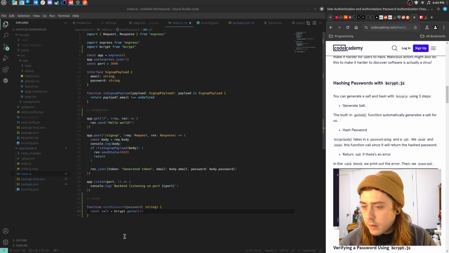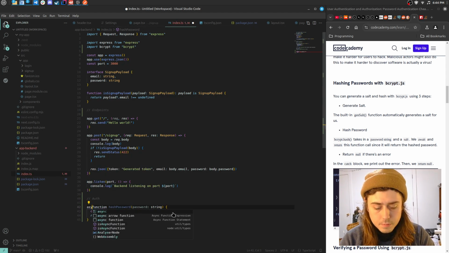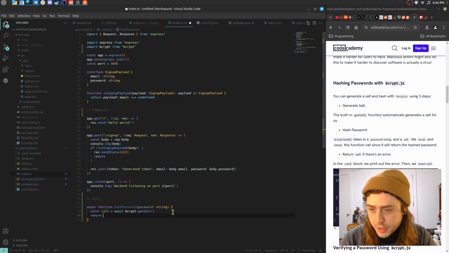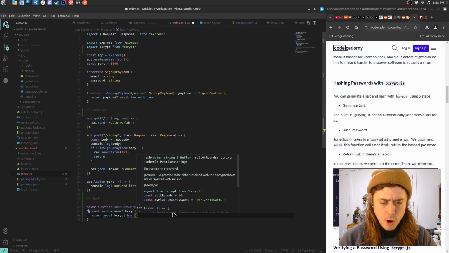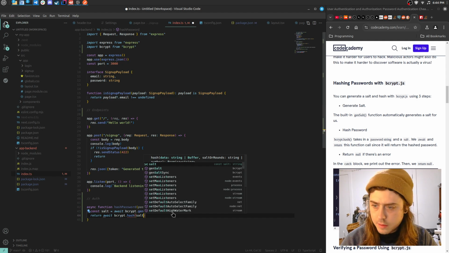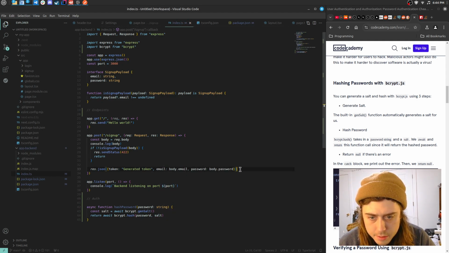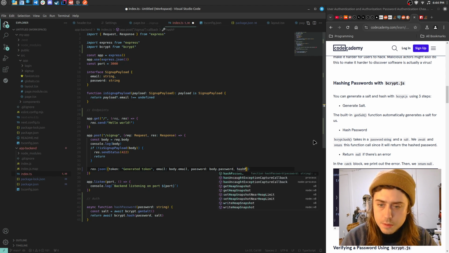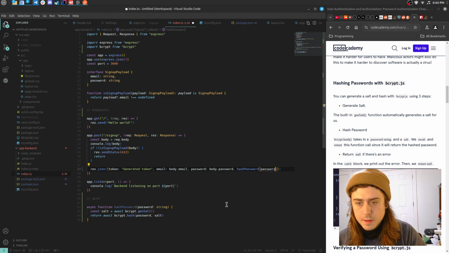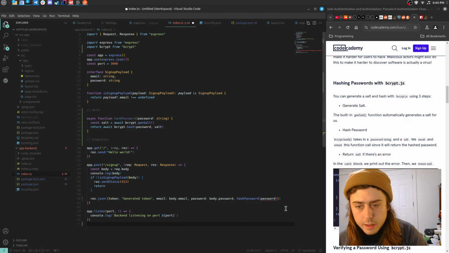So we need to generate the salt, and then we just return. Oh, we also need to await this. Make that an async function. Return await bcrypt hash. Oh, password then salt. Okay, let's try that out. Just for the sake of example. No, off. Just a habit of mine to declare things before I use them.